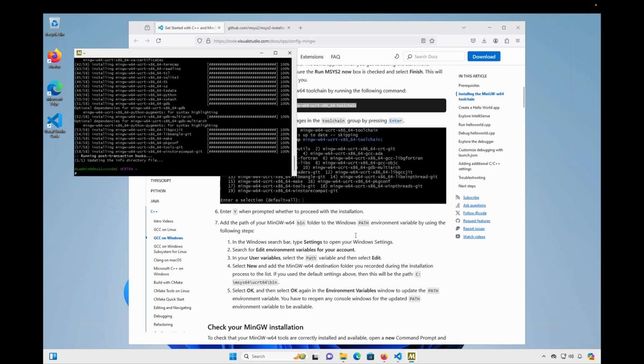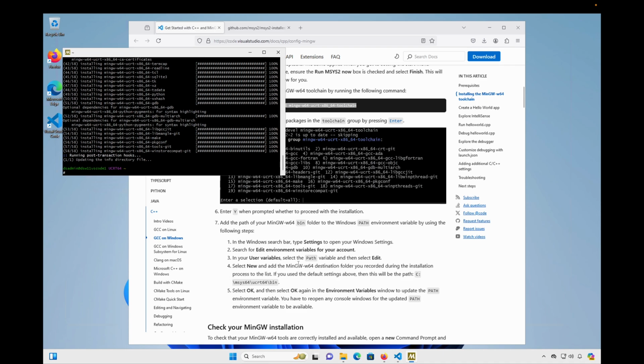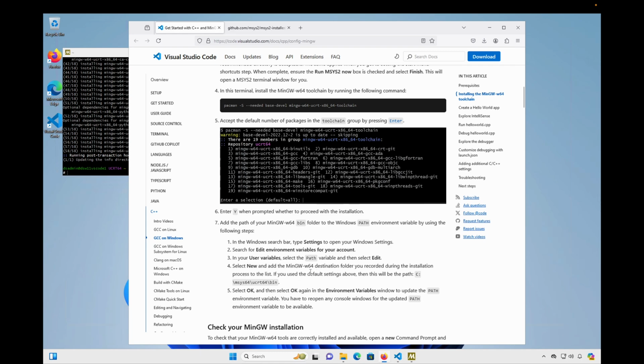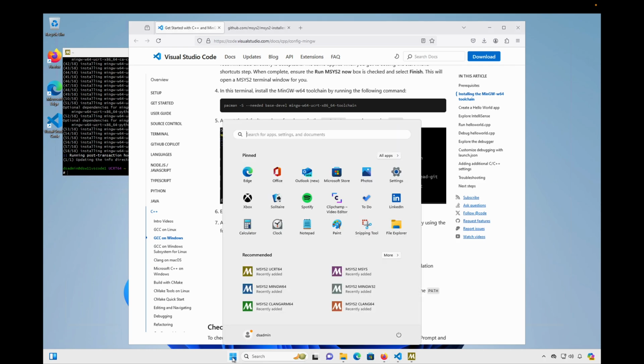So now that that process is finished, let's go ahead and verify that it installed properly. So we'll go back to our documentation. And we need to add the path of MinGW to our system variables in Windows. And so to do that, we're going to click on the Start menu, and we're going to type in Environment.